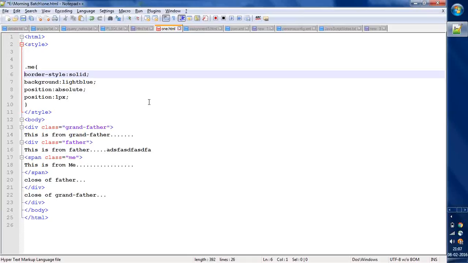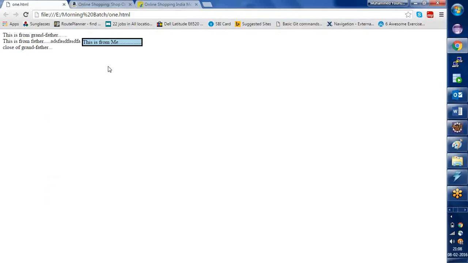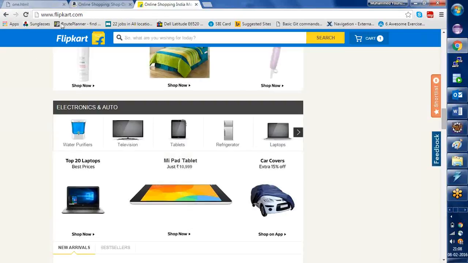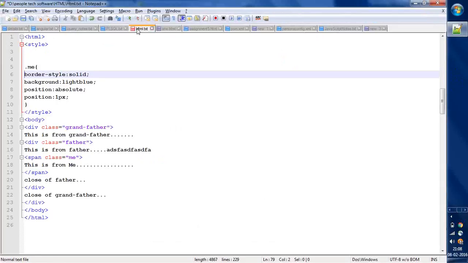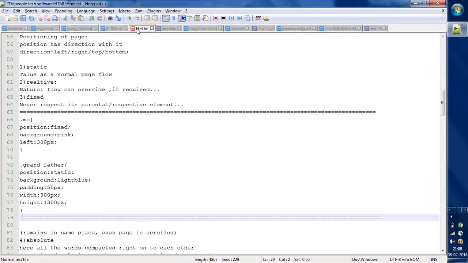And the next one is nothing but fixed. Fixed means it will be fixed to the screen. For example, on this screen you want something to be displayed at this point, it will be fixed to this point only, even though you are scrolling down or scrolling up. The one example which I have given to you is the menu bar. And absolute is something which will be narrowing the spaces and clubbing with each other. So these are the four positionings we have.